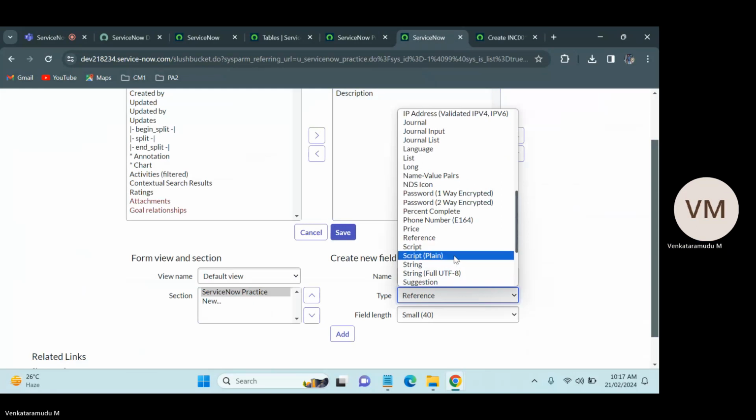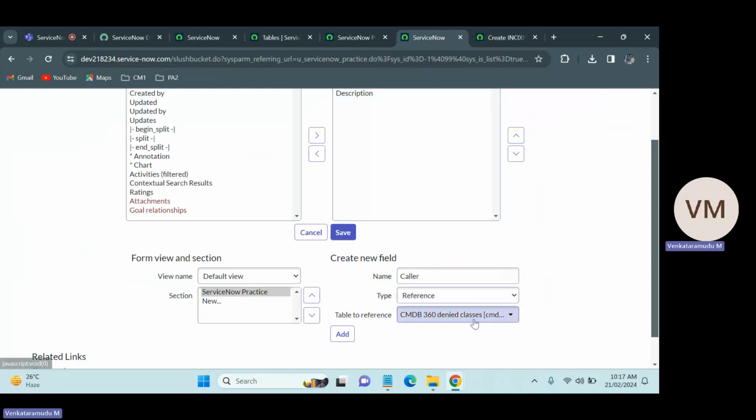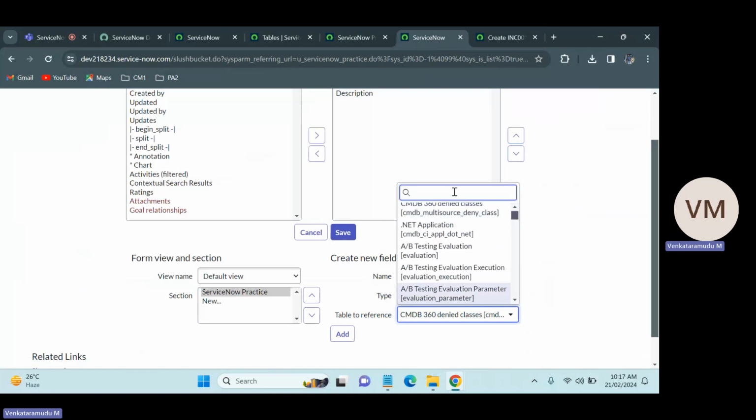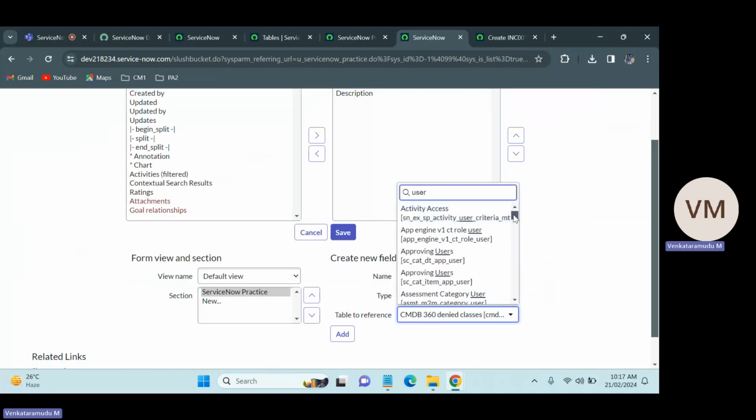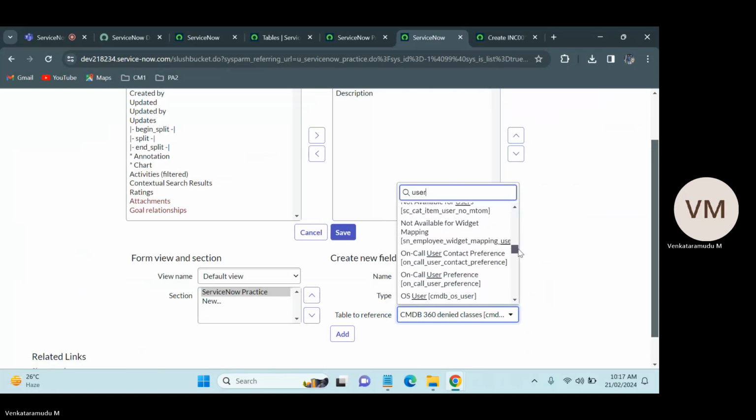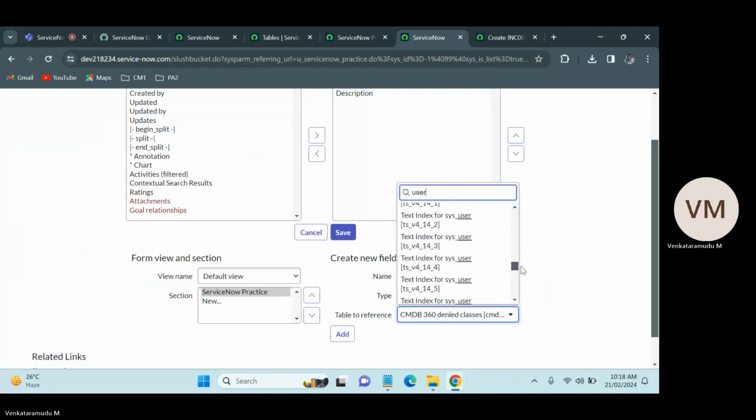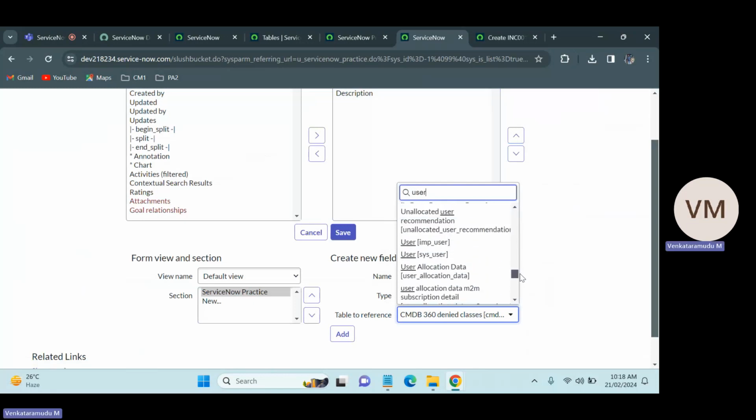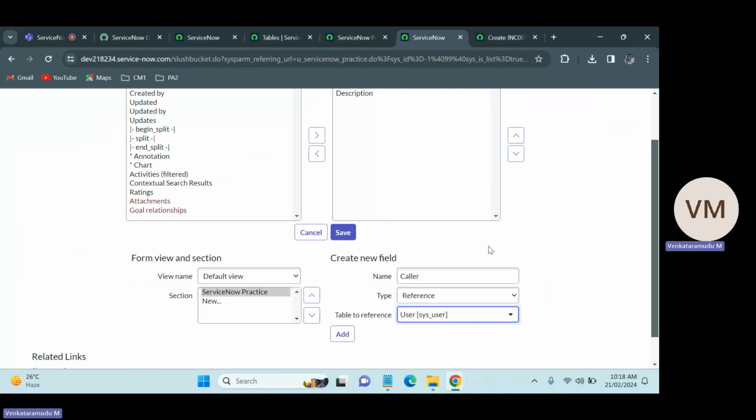Reference we need to select, and the color should be a reference to which table? The user table, right? So we need to select the user table. So we have the user table. Where is that? You should have that user table. Yes, this is the user table. Once we have selected that, we can add it. That's it. Now the color was added to our form.